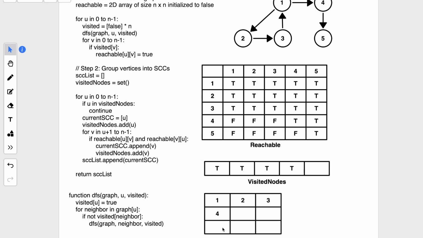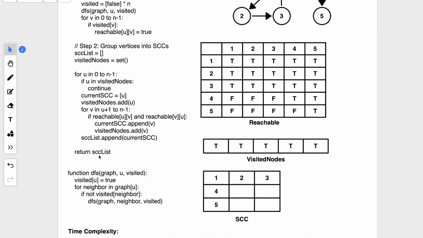Now 5 is the remaining node, and it will form a single SCC as well, and it will mark true as well. So that's what we are doing in this algorithm. We just create this matrix using DFS. We find out how many nodes, and what nodes, are reachable by each node, and we just pick up a node and compare it with all the nodes. For example, we pick up a pair u and v, and we see if u is reachable by v and v is reachable by u, we just form an SCC with them.